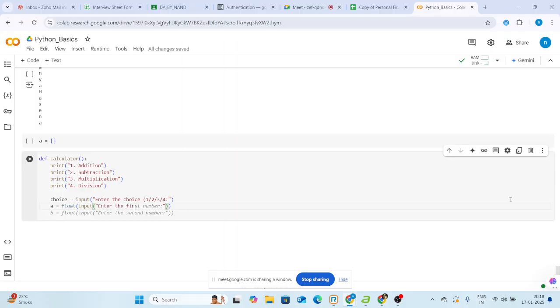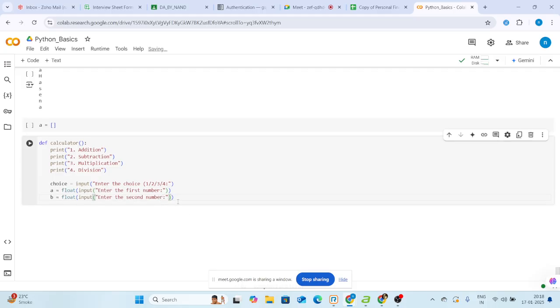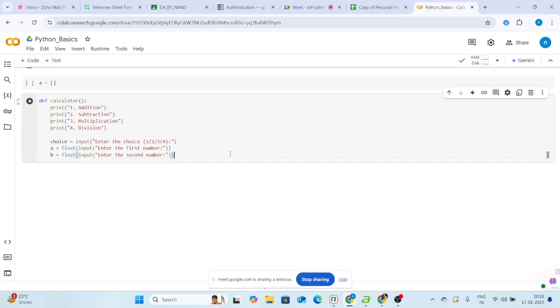enter the first number. Float, sorry, enter the second number. In choice, enter the choice 1, 2, 3, 4 in closed bracket. I have missed something, 4. Okay, till now is it fine? Logic is good.